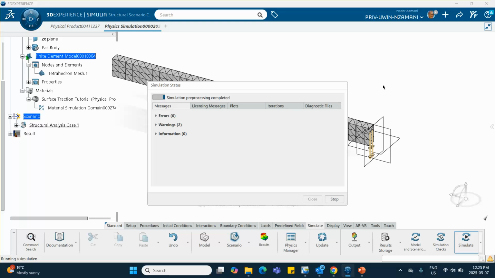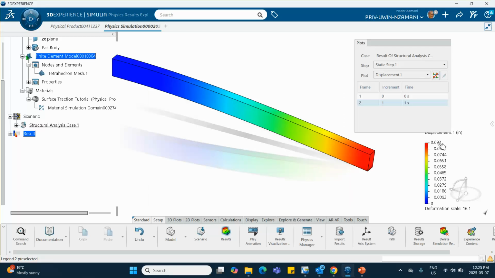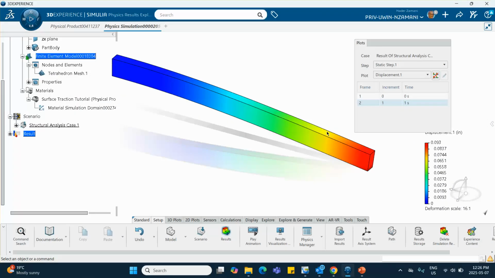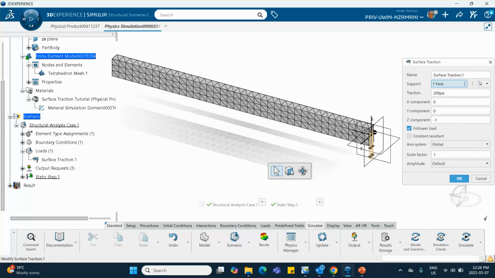That's okay. Yeah, it's done. Yeah, right there. 0.093. 0.093. Very good. Now, what I'm going to do is the following. Before I quit here, I'm going to go to this load right there. Double click on that. All right. So right now, notice it's downward.